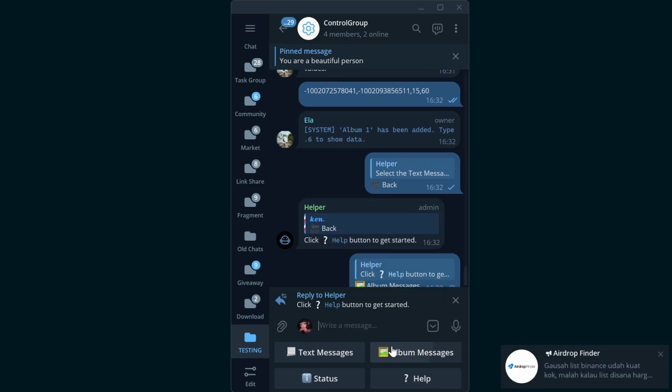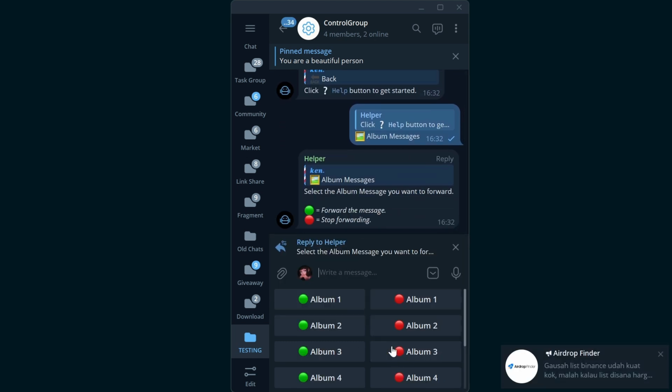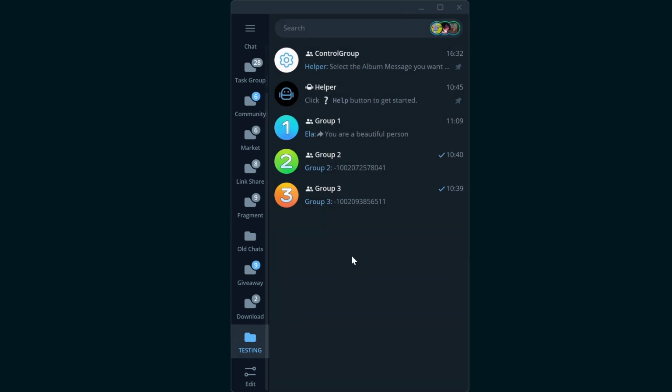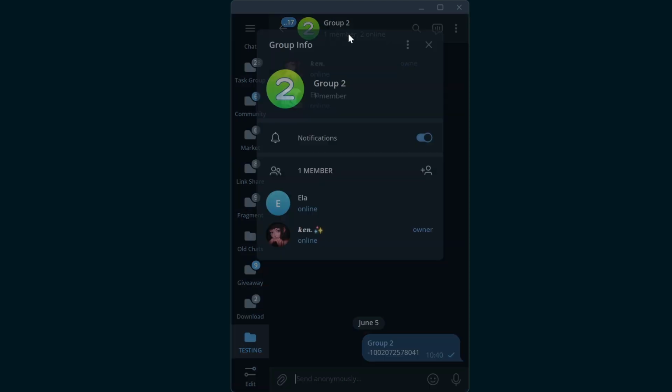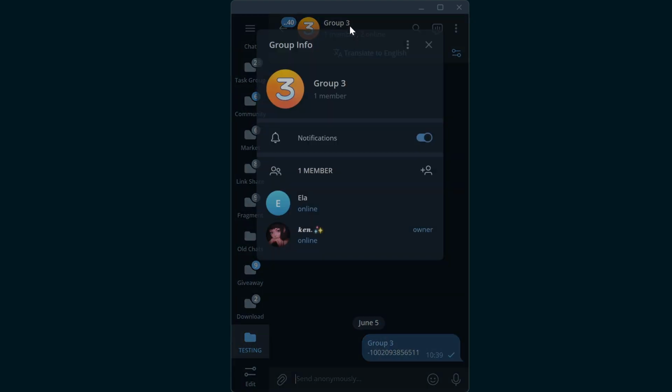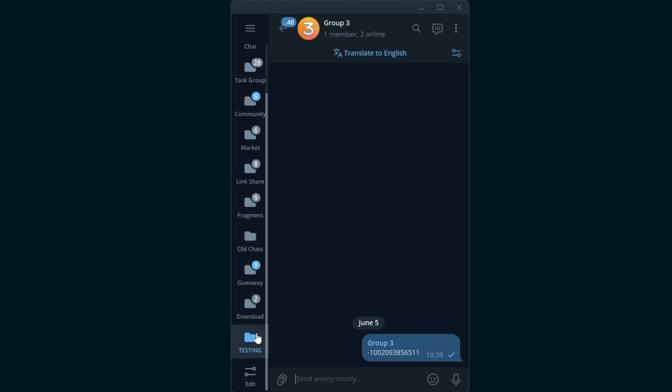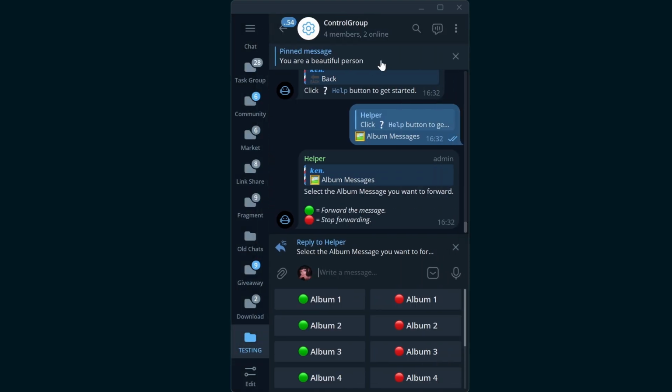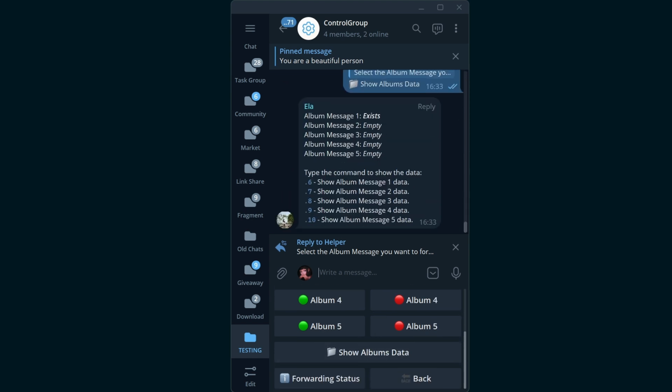Click on the Album Messages button. Before forwarding the message, again, make sure the automated account has joined the destination groups. Double-check the message details to make sure everything is correct.